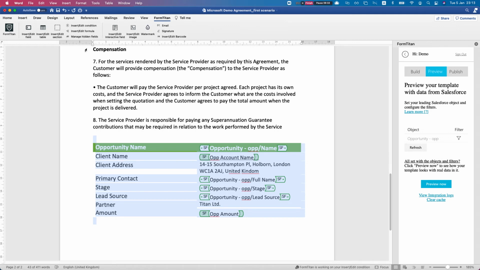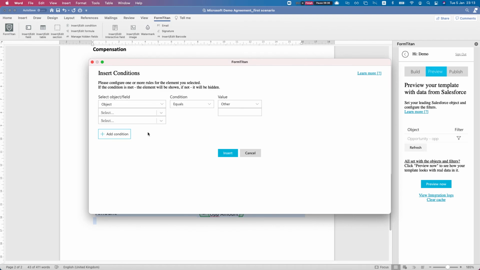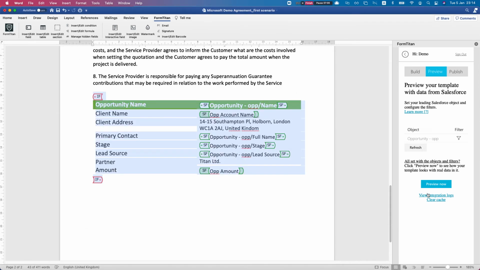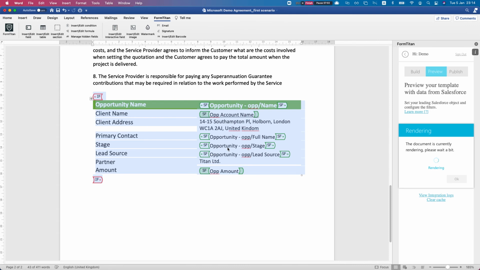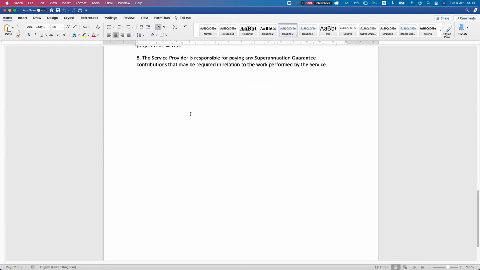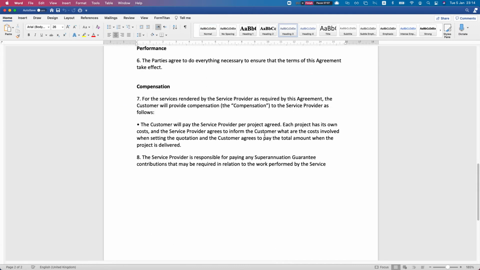So I'll hit insert edit condition, and my condition is coming from an object. I'll say the opportunity field amount, only show this if it's greater than 60,000. We'll hit insert. Let's preview it now. And we do not see the table since our condition wasn't met.